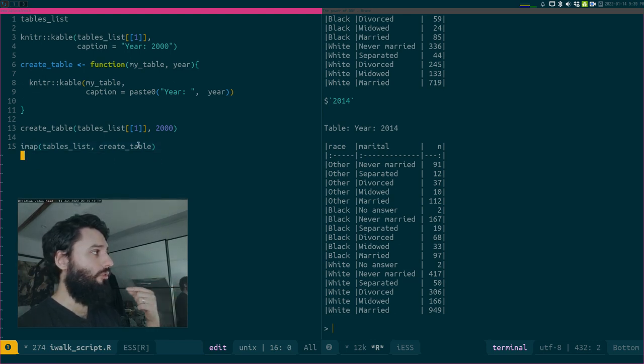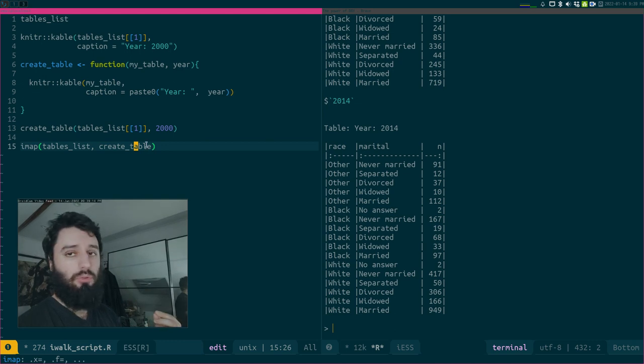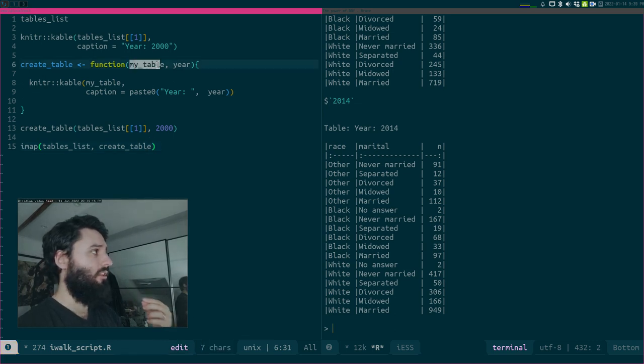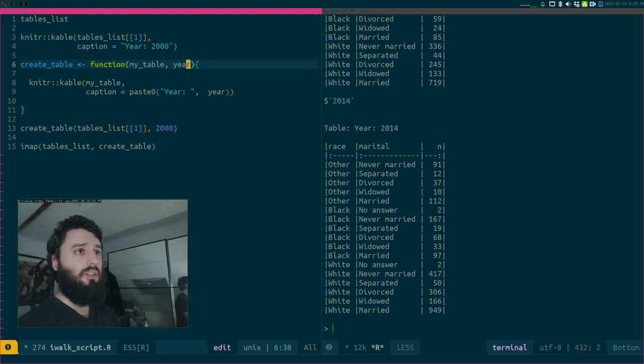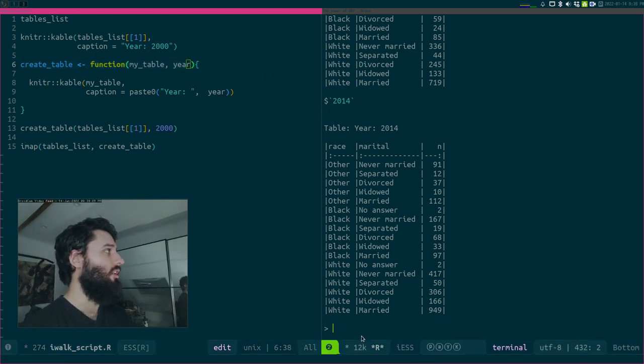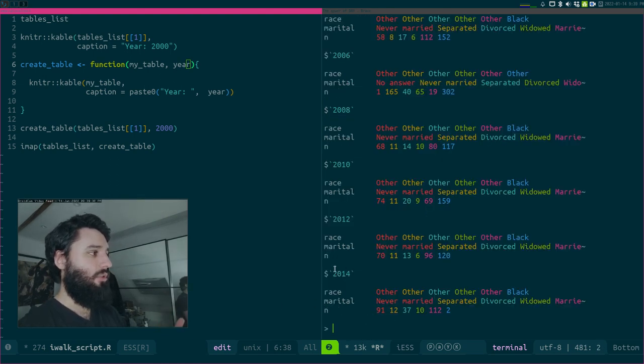Imap also maps, so your function here actually takes two arguments, okay? It takes the list and a second argument. This second argument is the index of your list, and if it's named, then you get the name. Because my list is named, if you look at it again, my index is actually these things. So imap is just a way to map over these two things at the same time.